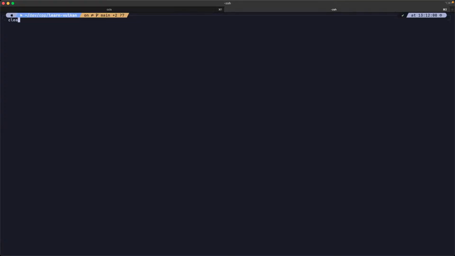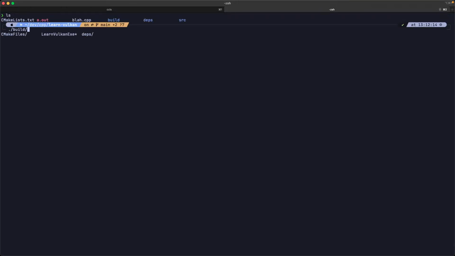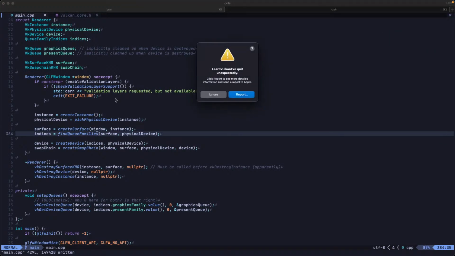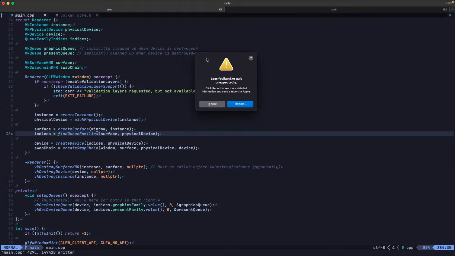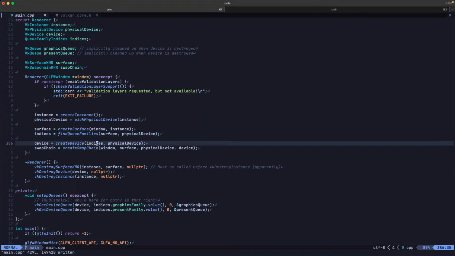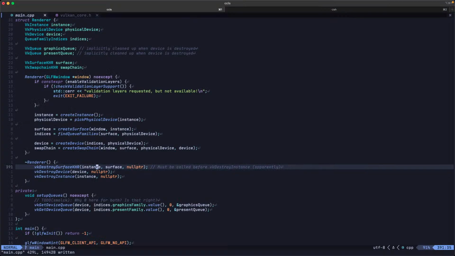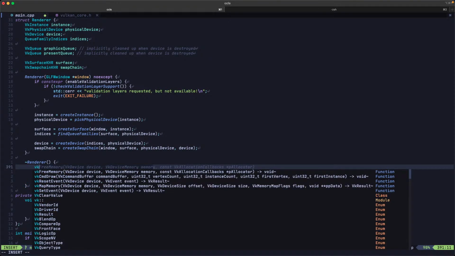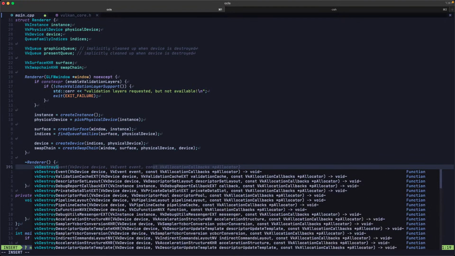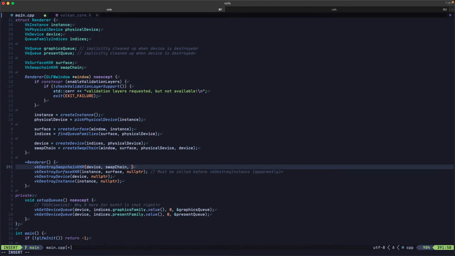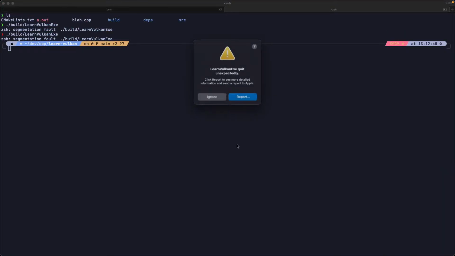I feel like if we run this now, we're not actually cleaning up the swap chain, and I feel like that should be cause for... Oh, okay. Good to know. Well, thank you. Wow, macOS, you're so helpful. Okay, we'll worry about that in a second. It should be cleaned up before the device. VK destroy swap chain KHR, device, swap chain, null pointer. We need to destroy the null pointer.